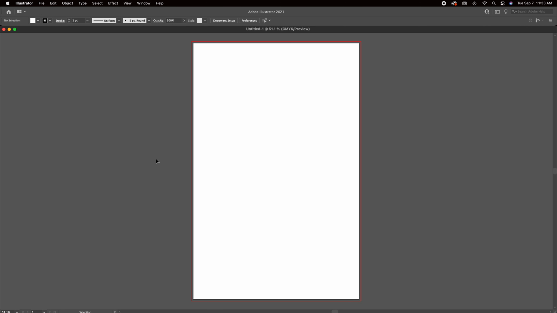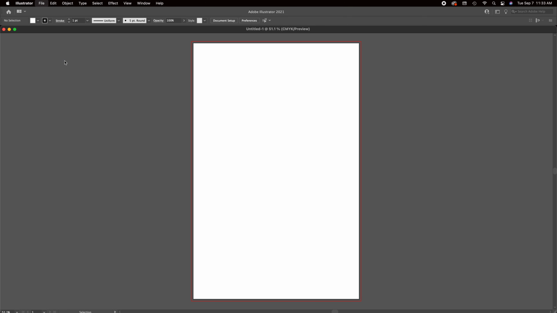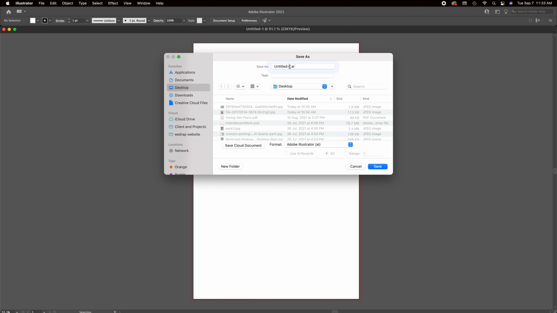All right. Now saving it, we're going to save it as a PDF. So we're going to go to Save As. And we're going to name it Project 1, and then select PDF. And then we're going to hit Save.